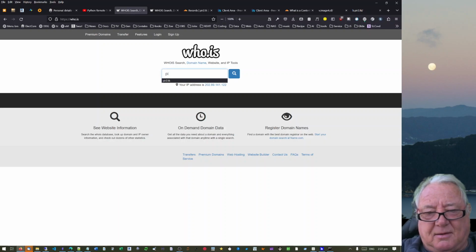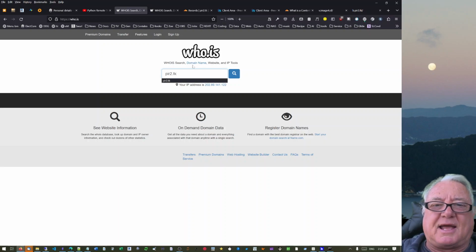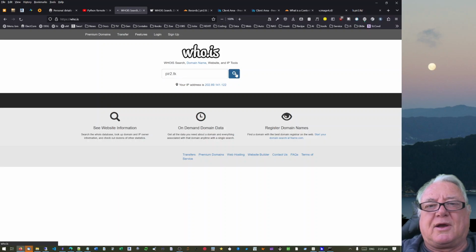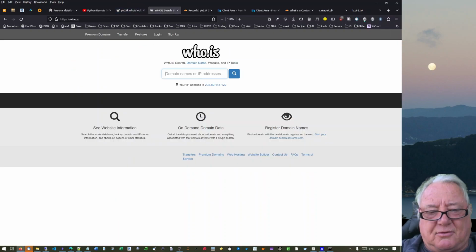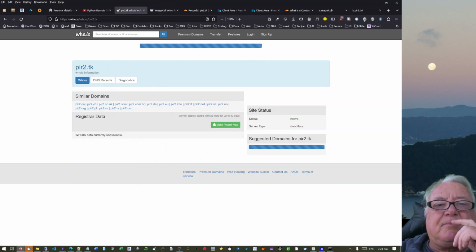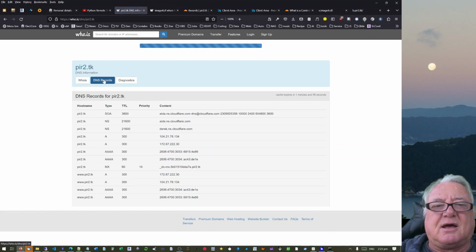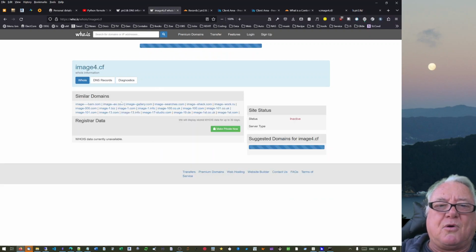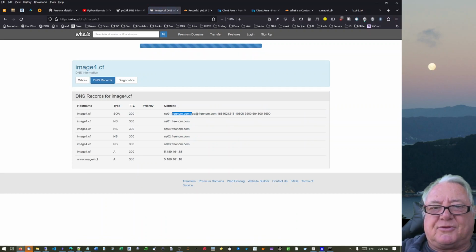First of all, I'm going to look up a couple of domain names that I've got, because they're in different locations. So I've got this one here, and we'll look it up, and I'll look up another one that I've got, which is image4.cf. There we go. If we look at the DNS records, the domain name server, you can see that this one here has Cloudflare. So I'll talk about that a little bit more. This one here has Freenom. So it's got some pointers.